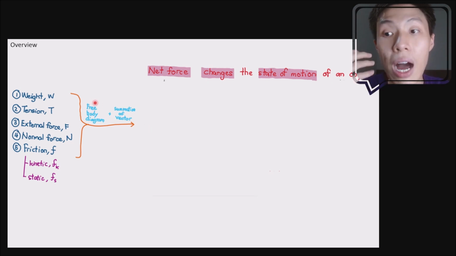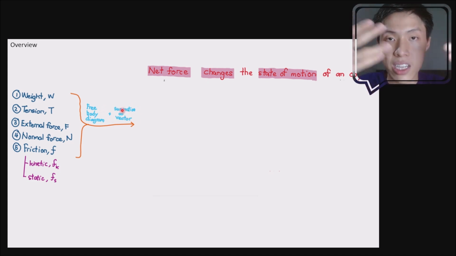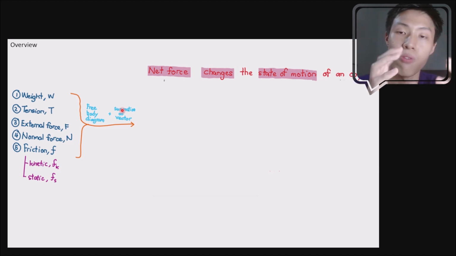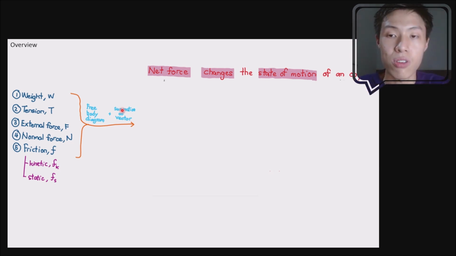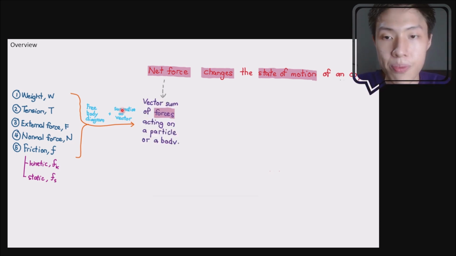Then after we have this free body diagram, we can use the idea of summation of vectors in order for us to determine, if all these forces are acting on an object, what will be the resultant force, or what will be the final summation of forces. If I add up all these forces together, what will be the resultant force, or the net force?